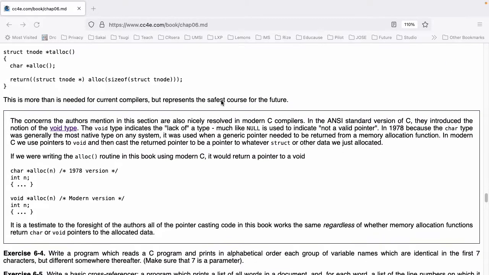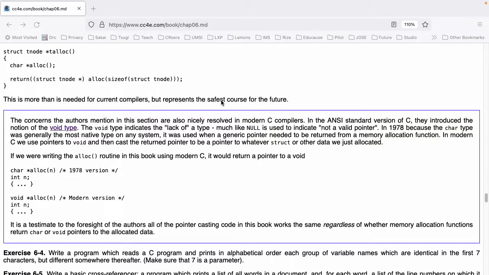I would add that these concerns that the authors mention in this section are also nicely resolved in modern C compilers. In the ANSI version of C, they introduced the notion of the void type. The void type indicates the lack of a type, much like null is used to indicate not a valid pointer or not a flying toy.